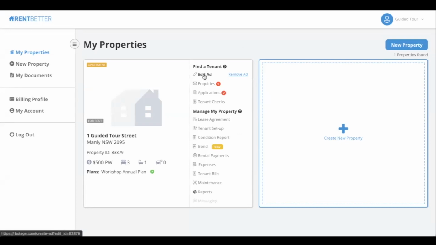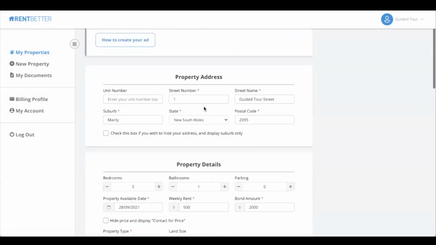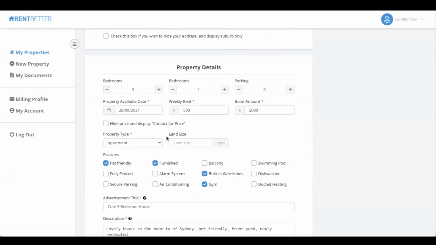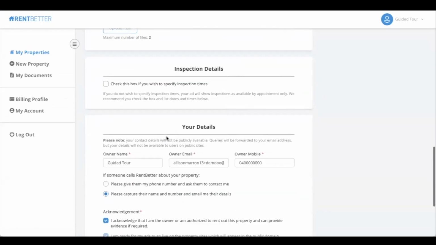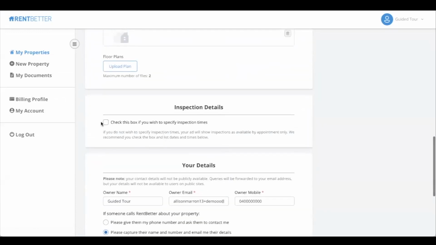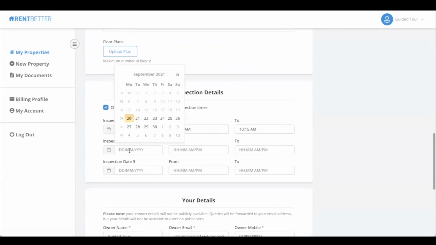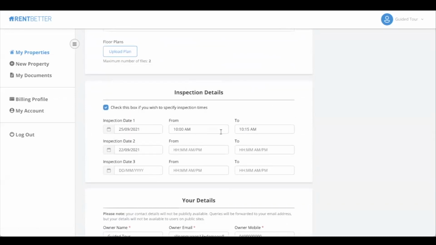So if I click here, I click to edit ad, I can go into my ad and look at all the information that I've added. And maybe I want to change the inspection details, so I can add an additional date.